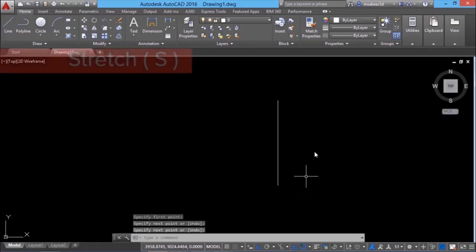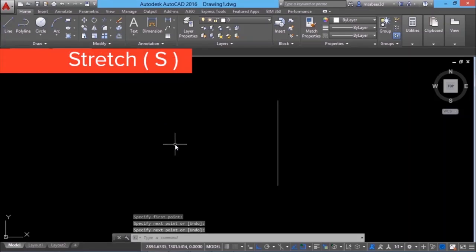My ortho mode is on, then I'll go to stretch. The stretch command can be given either by typing the letter S using the keyboard, or you can choose this command from the modify panel. I'll click on the stretch command.